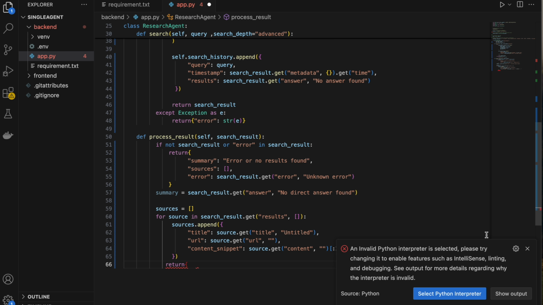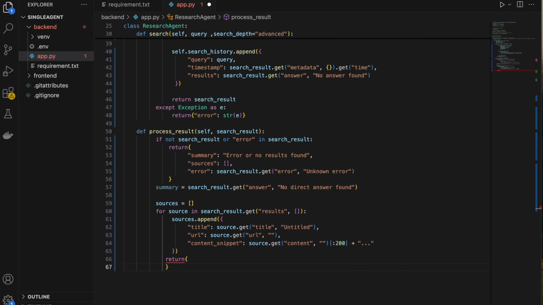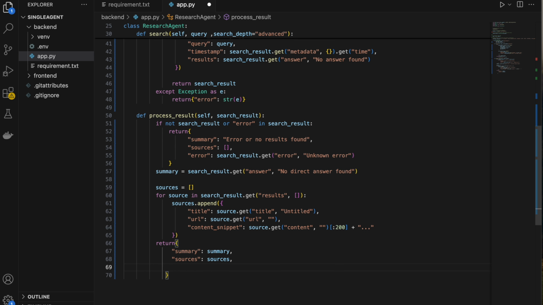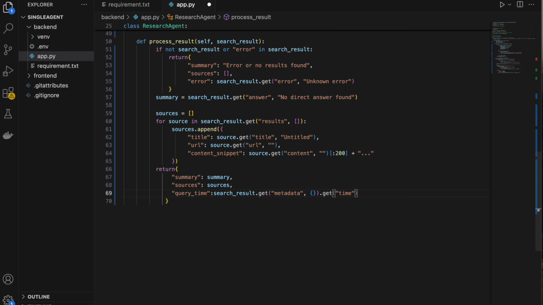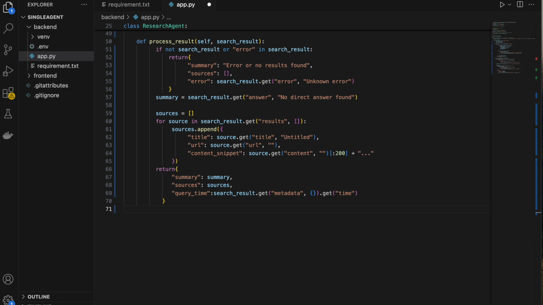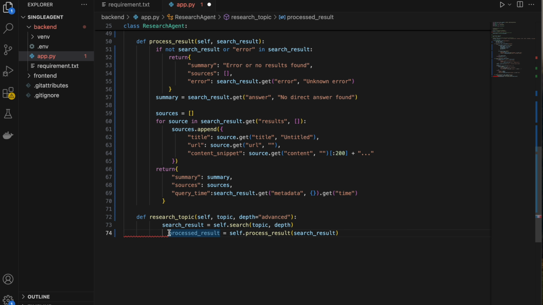And then finally we return a clean final package with summary, sources, and the time it was searched. Inside the return command, summary equals summary, then sources equals sources, and query time equals the search result which you get in the form of metadata and time. After that the agent method combines everything. So basically we create one more method, that is research topic. We also pass self, topic, depth advanced, and this is the main entry point, which takes a topic and depth, does the search and cleans it up.